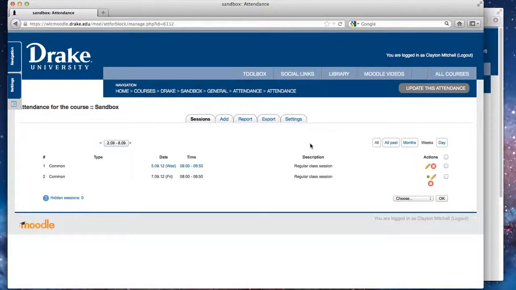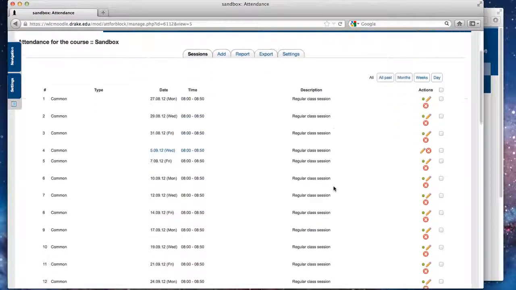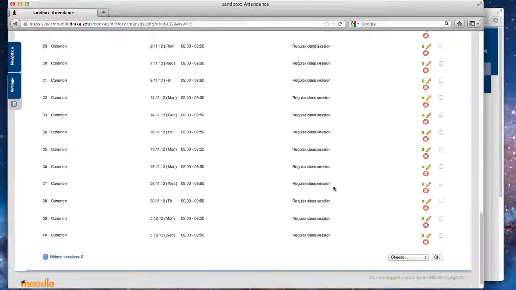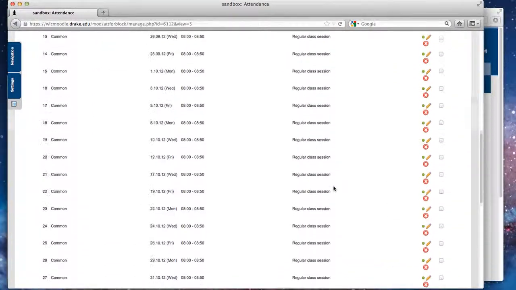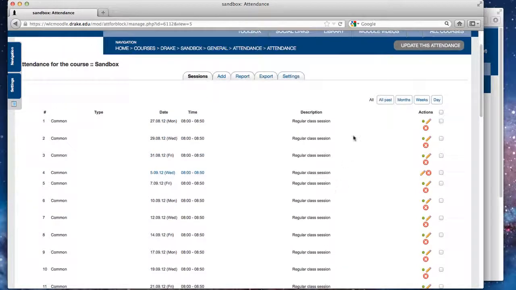Now by default, it's going to take you into the current week that you're in, and so you may only see 2 or 3 attendance types for this particular week. If you'd like to see all weeks, you can click on all in the view, and then this shows you every session of attendance that you have for the entire semester. I'm going to go back and click on weeks so that we don't get confused.